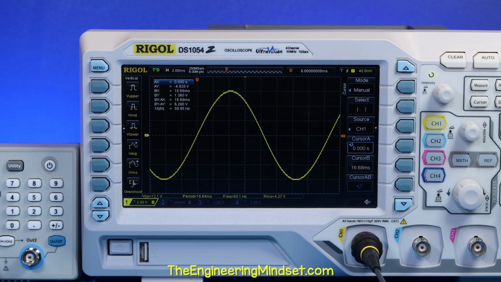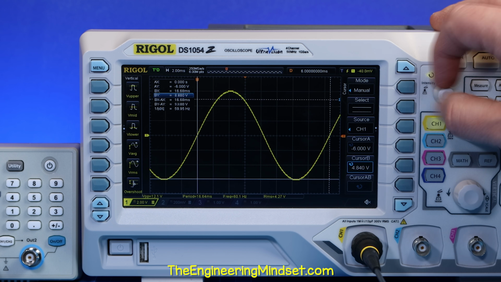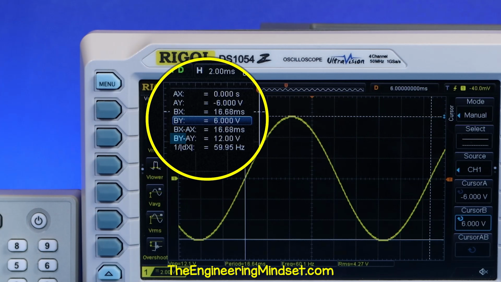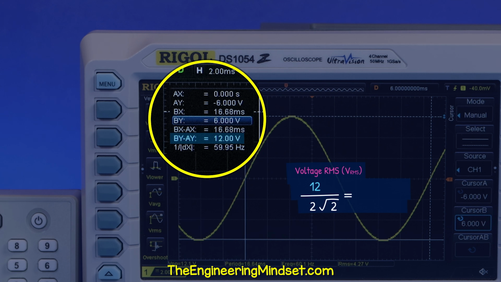Or we could use the horizontal cursors, moving line A to the lower peak and line B to the upper peak. The BY-AY value shows the peak-to-peak voltage. We can then use this formula to calculate the RMS voltage.